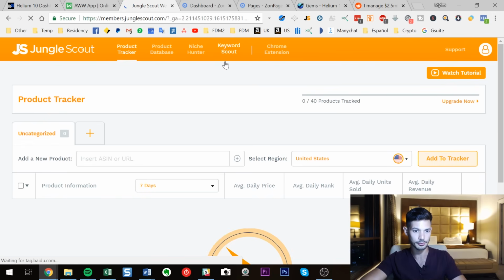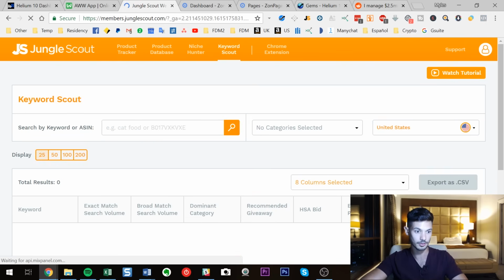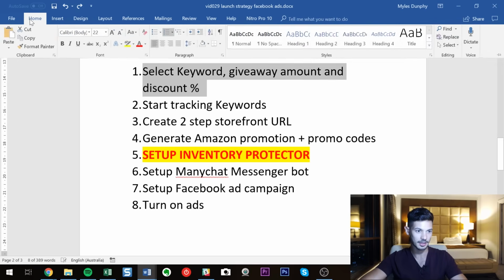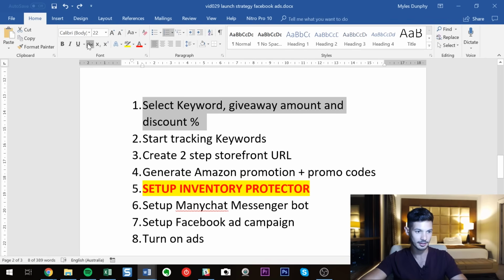Then we go to the Keyword Scout and type in the keyword that we're interested in ranking for. Again, do check out that video that I put up before, because I talk about which keyword you should be ranking for, as there is a bit of an art to that. But in this case, we're looking at workout pants for women, and Jungle Scout says 34 units per day. So we're going to give away 34 units per day for workout pants for women at 90% off. Okay, so step one is now done. Let me just cross this out to make it easier.